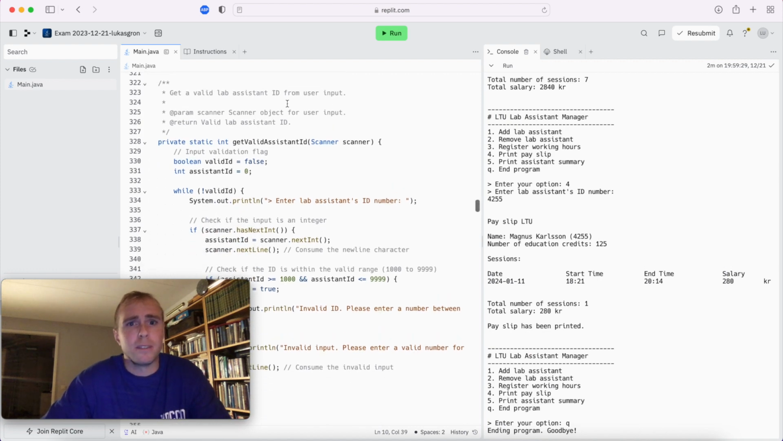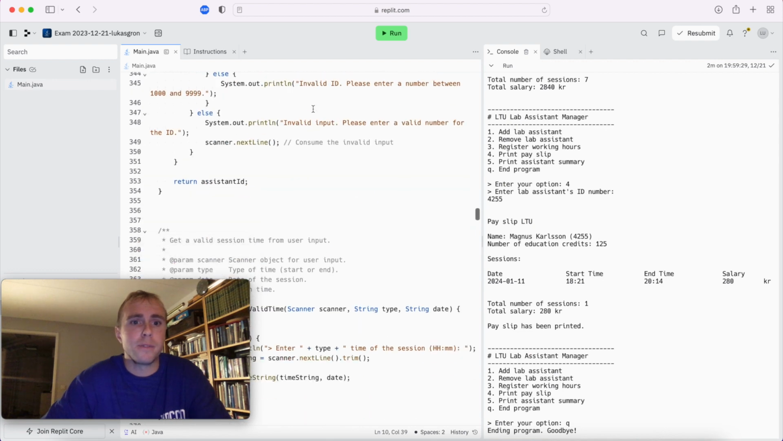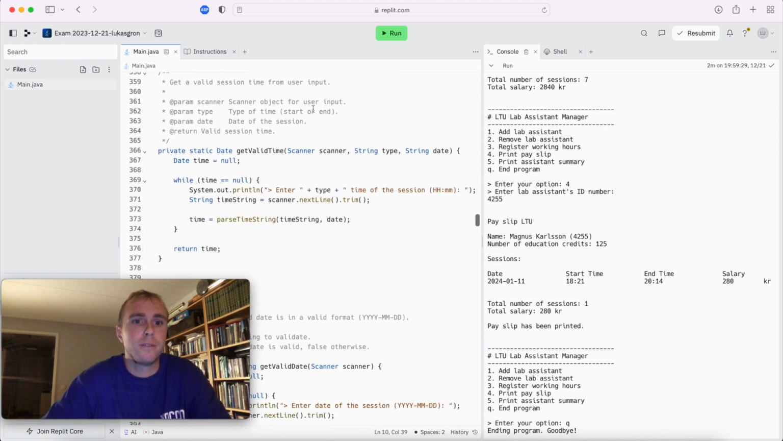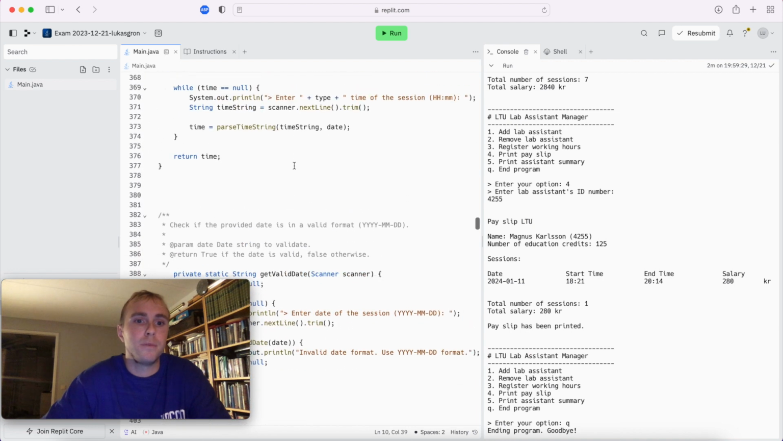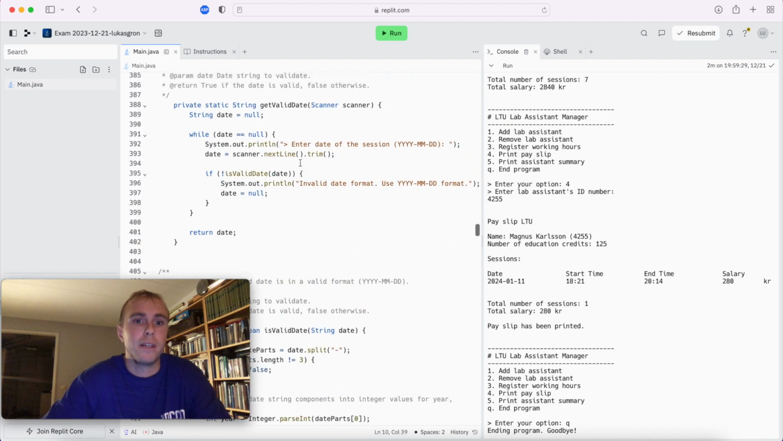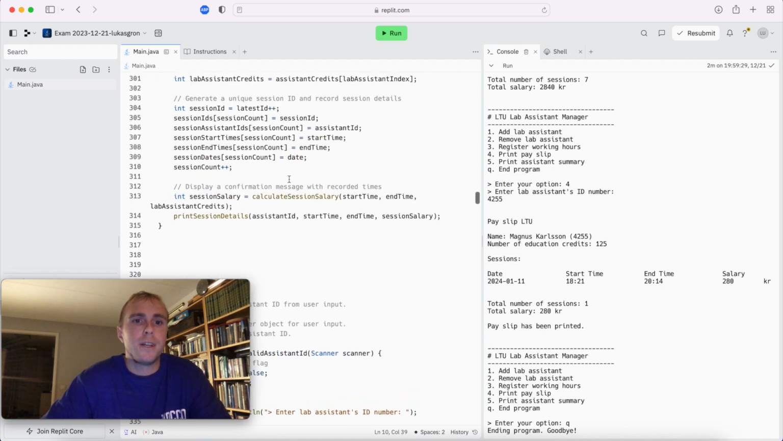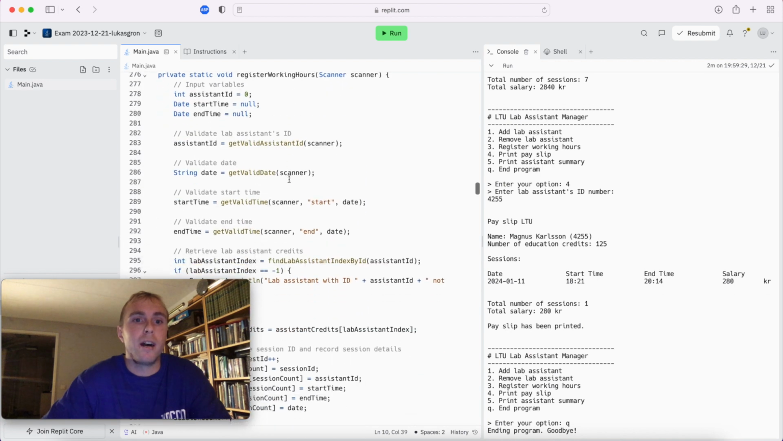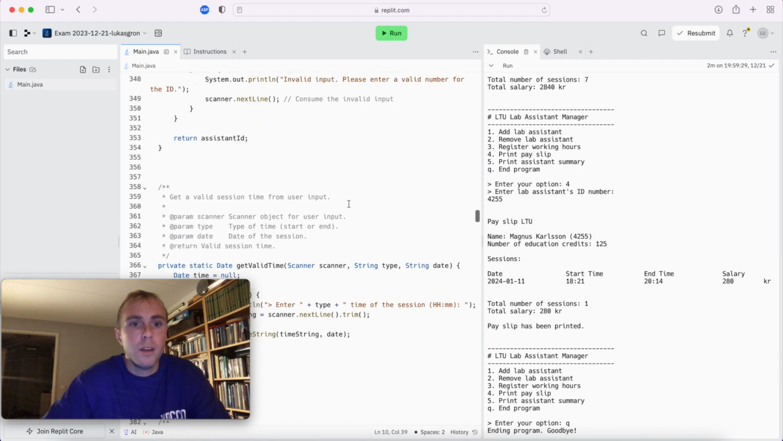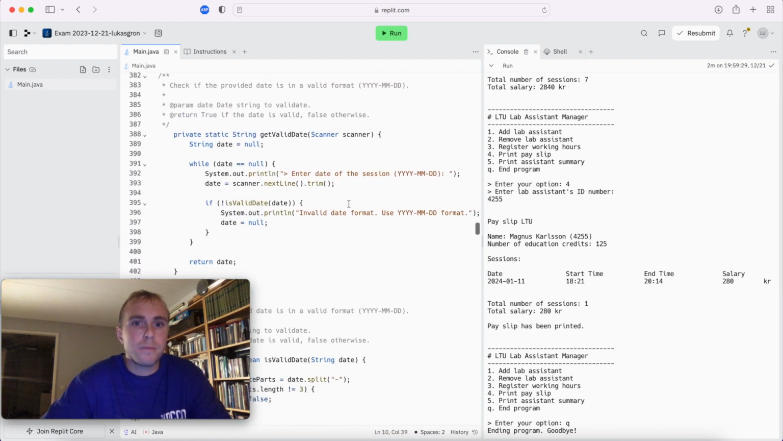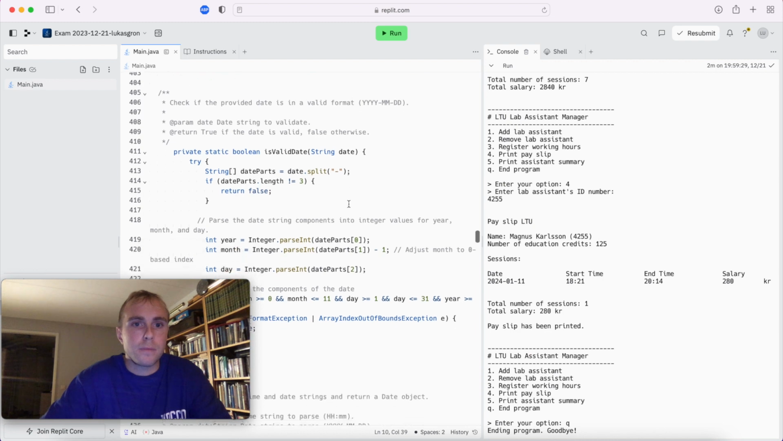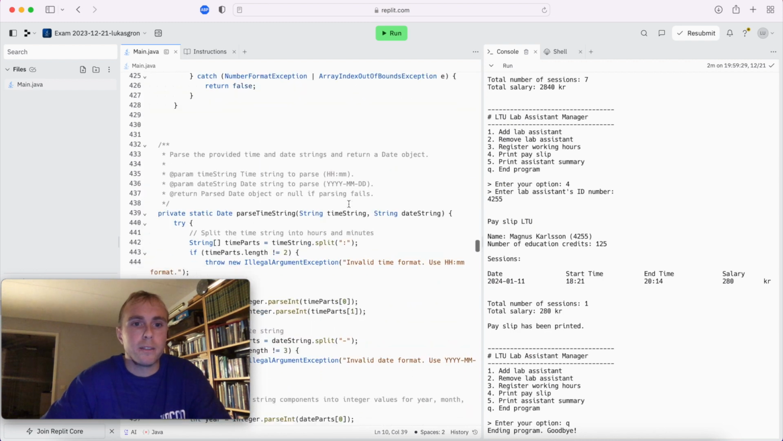Here we have a get valid lab assistant ID from the input, some helpers that I've put here, and valid session time, and all this valid format, valid date, all this so we can actually go ahead and register in the way that I liked, which is date, start time, and end time. For me, it makes more sense to have the date first. Just for me, that's how it is. Moreover, that it's in valid formats and so forth.